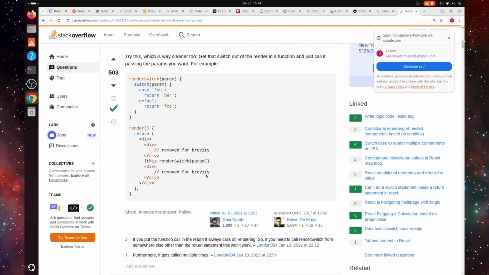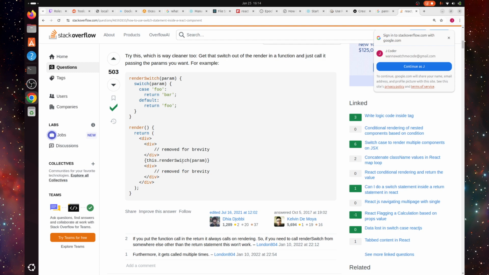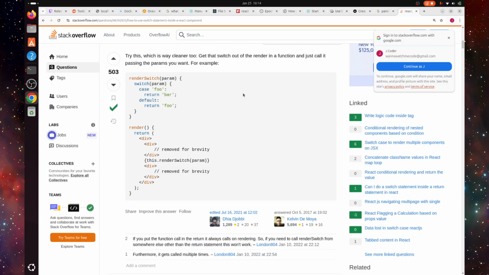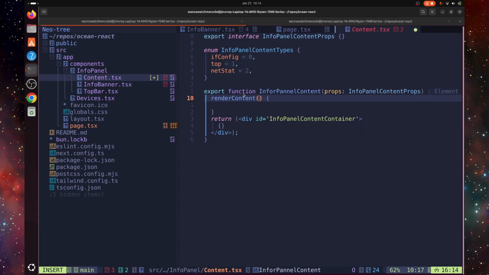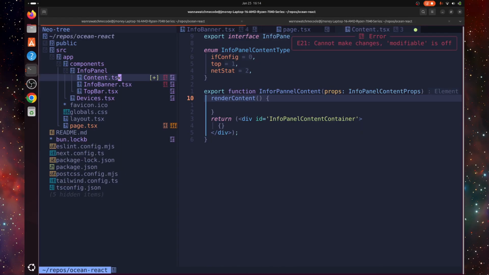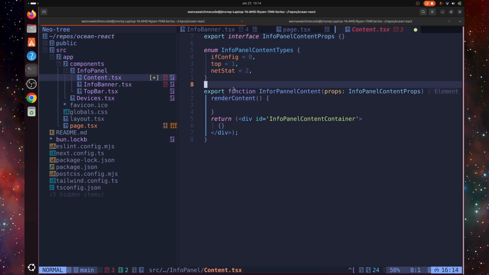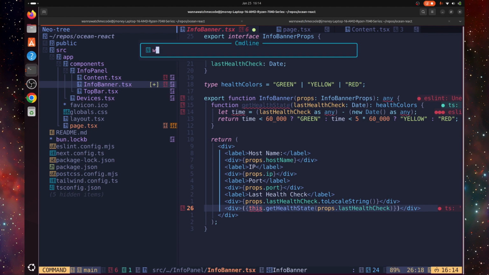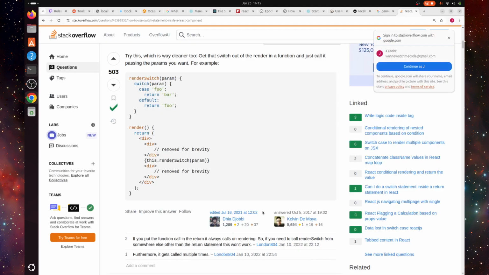Return this dot render switch room from root. Oh, okay. Render content. Oh, do I have to do content? Let's go to info banner again. I want to see something. I think I gotta do this dot. No, I don't. Oh, is that a class? Render switch.